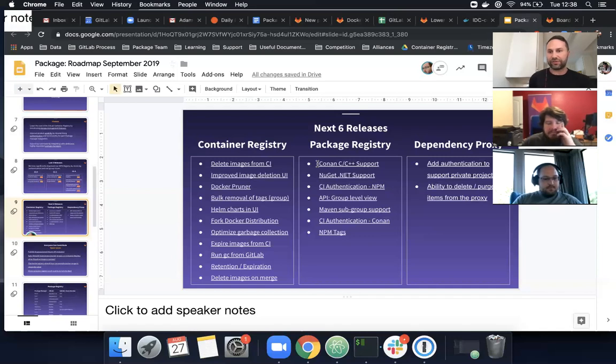That's going to launch in 12.3. NuGet is our next most highly requested feature. I just wrote an epic for adding it. And then after that, we're thinking PyPI would probably be the next one, but it's not on this list because it's not scheduled yet.